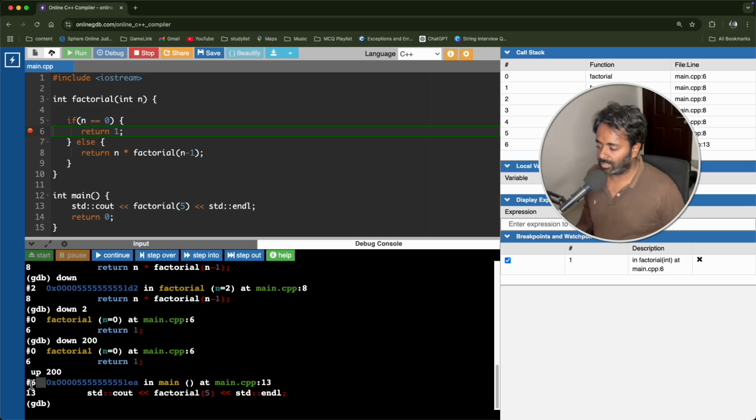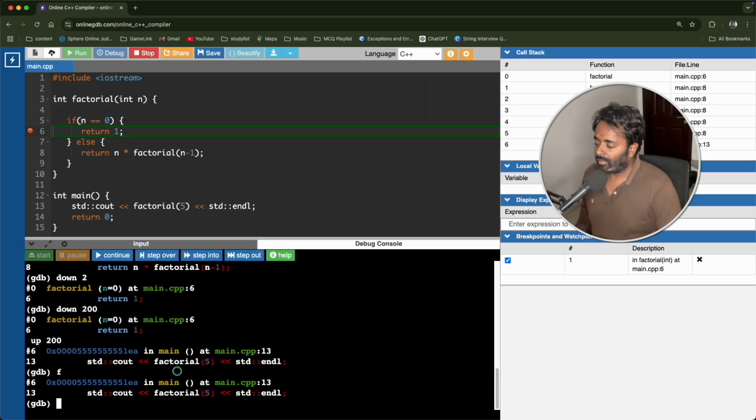That's quite obvious. But here is one thing. If you hit f and enter, it will tell you where you are right now. So we are at frame number, sorry, 13. This is the line number of the code. This is the frame number. Hash is the frame number. So we are at frame number 6, meaning we are already at the top.